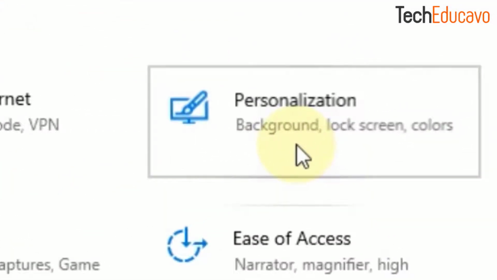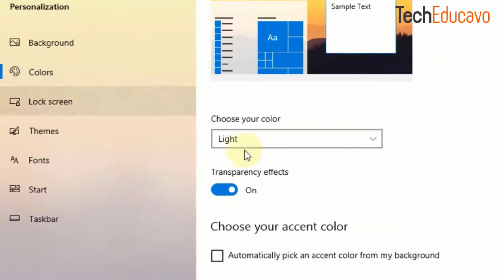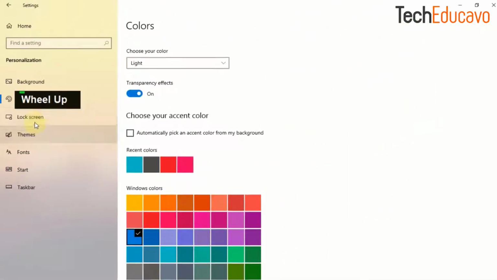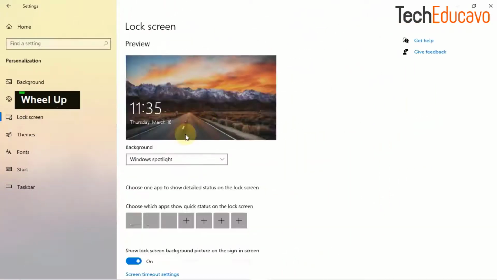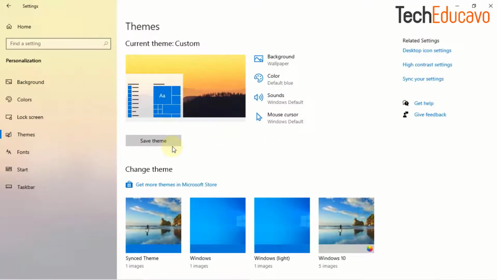Next one is Personalization Settings. Nearly everything about the way Windows looks can be customized to some degree. Personalization settings include options for changing the desktop wallpaper, colors of menus, Windows lock screen settings and the theme management tools.